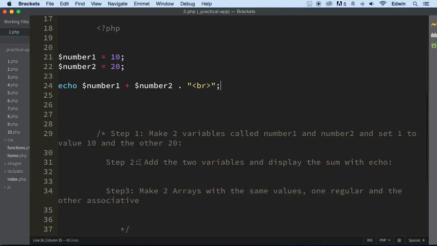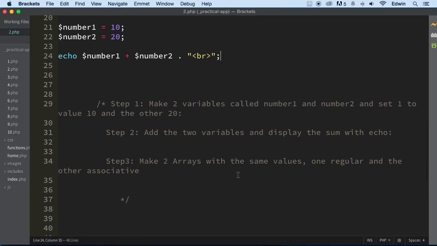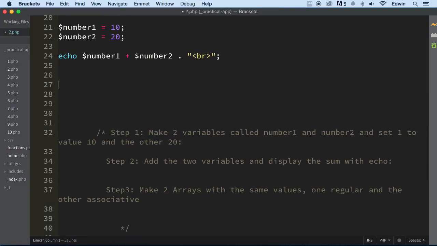Next, we got to make two arrays, right? So let's go ahead and make two arrays. I'm going to call the first one a list array, and it's going to be just a regular array. And I'm going to use the array function right here to make this variable an array, right? So I'm going to put different values here, and I'm going to divide the values by comma. All right, there we go, perfect.